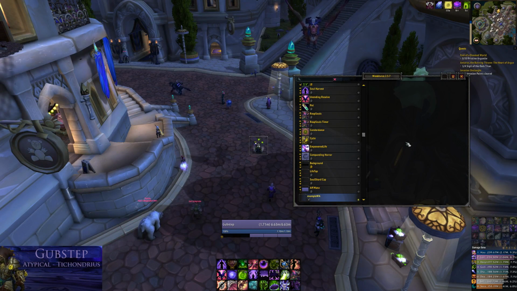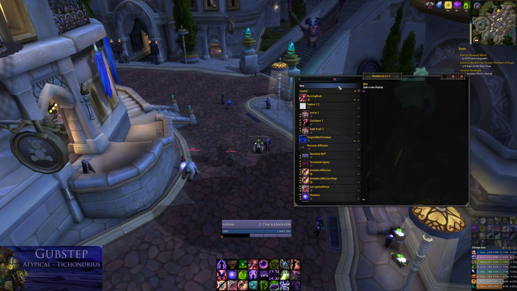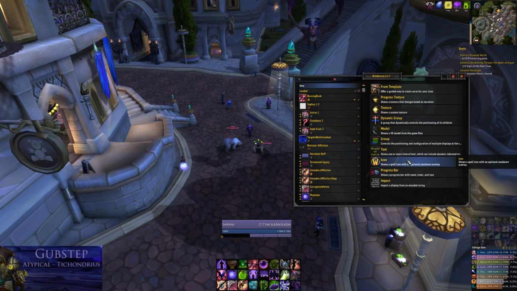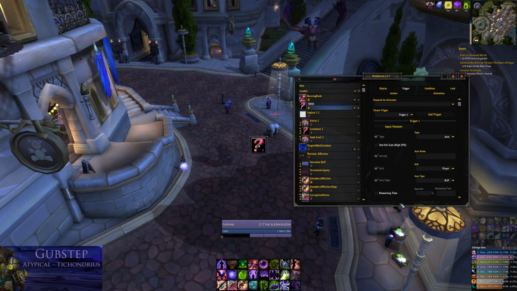We will start with an Icon WeakAura. Just like before, click New, and then click Icon this time. Go ahead and name it whatever you like. I will call mine Icon Example.